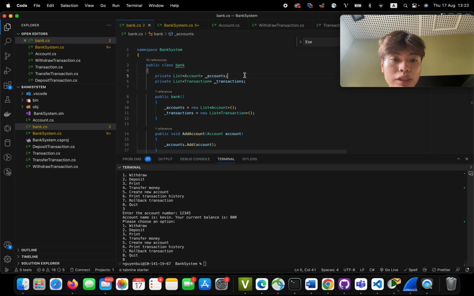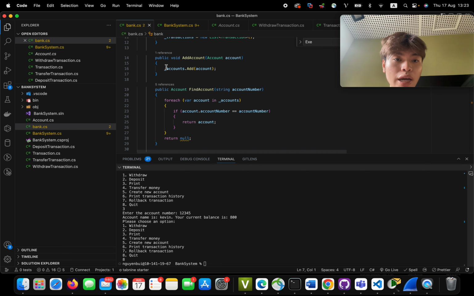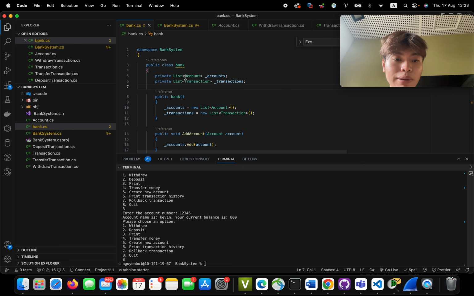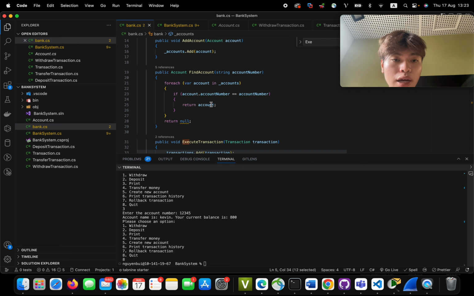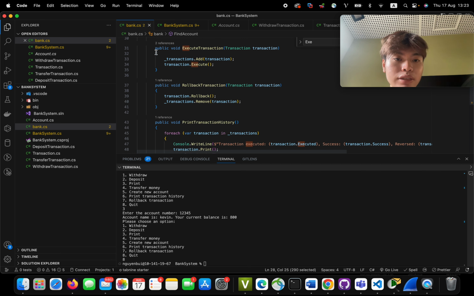So you can see in here we're just adding a new thing: creating two lists, taking the class Account and the class Transaction here, and then naming them account and transaction. Then the Bank constructor: we're taking two variables, the account and the transaction, and then I'm using account add to add into the list of the account in here.